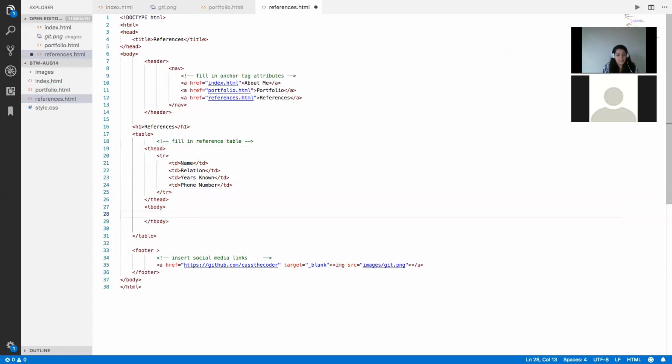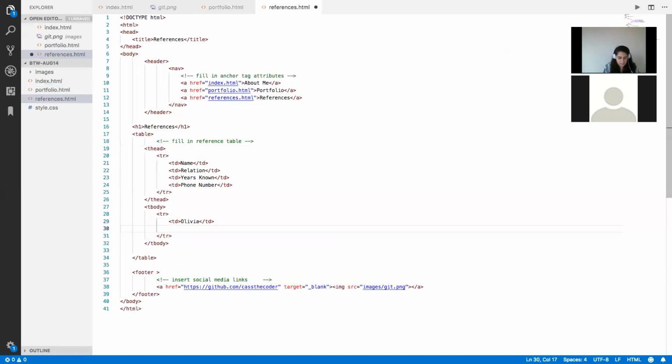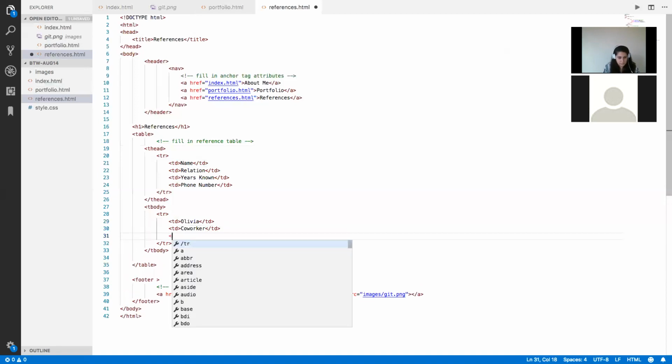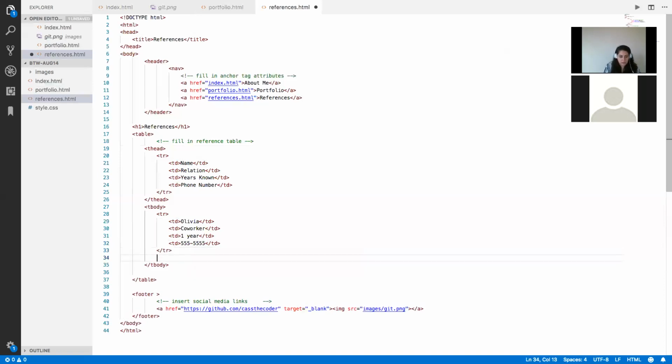So we're going to basically do the exact same thing, except we're changing the inner HTML of these TD elements in the T body so it can fill out the table. So we'll do TR, and then I'll just fill this out here. Okay, so I have one row filled out. We'll go ahead and fill out just 2 more.